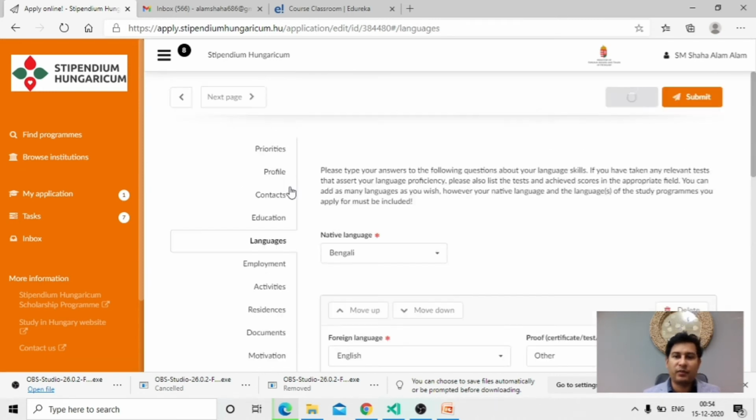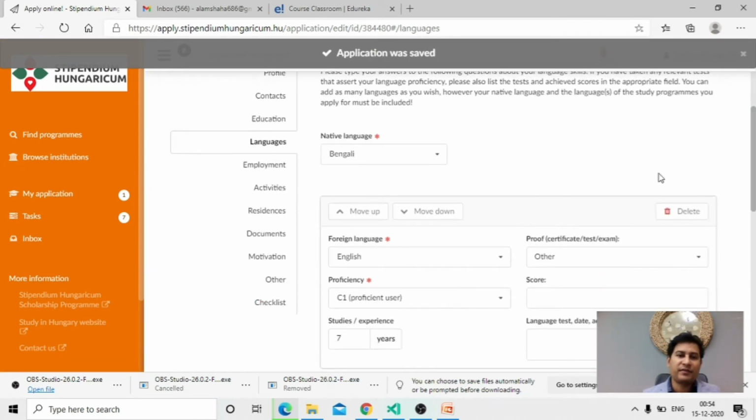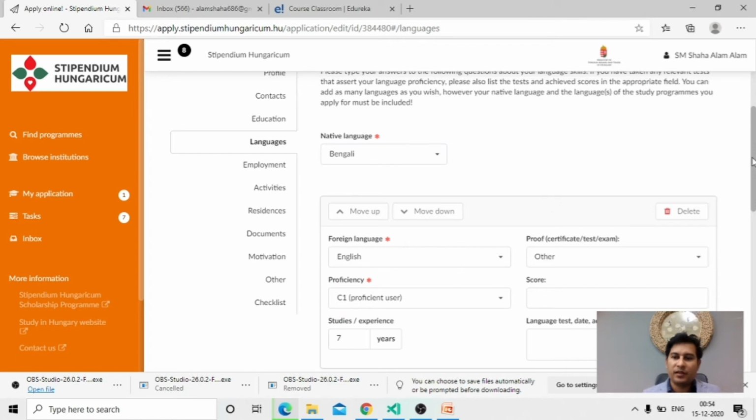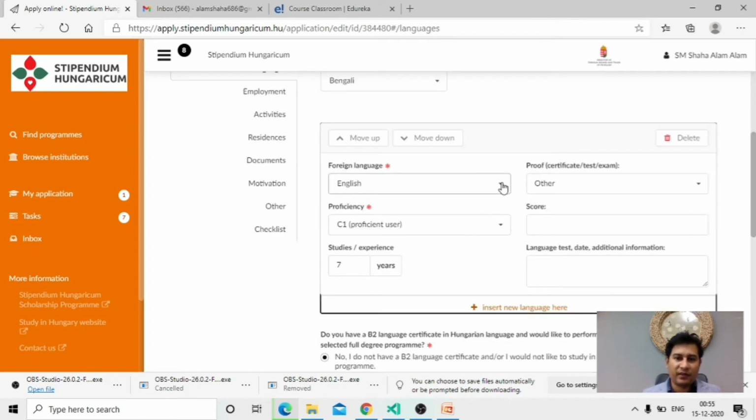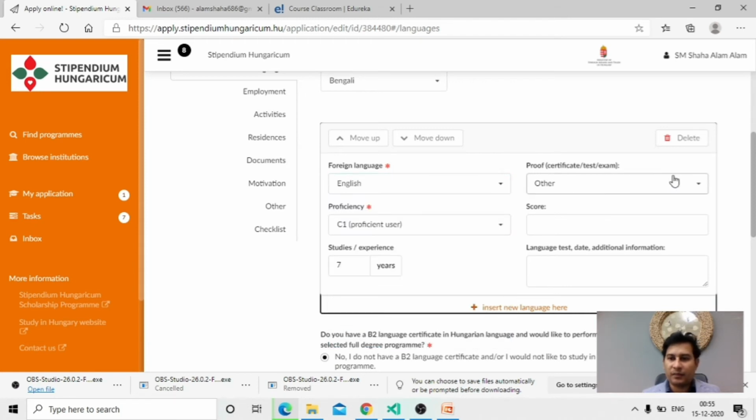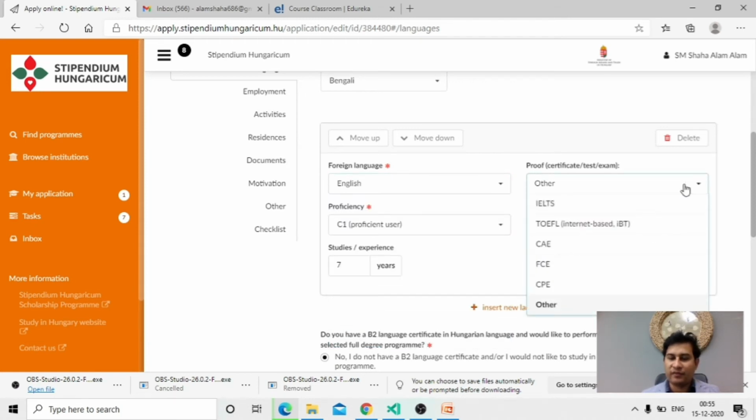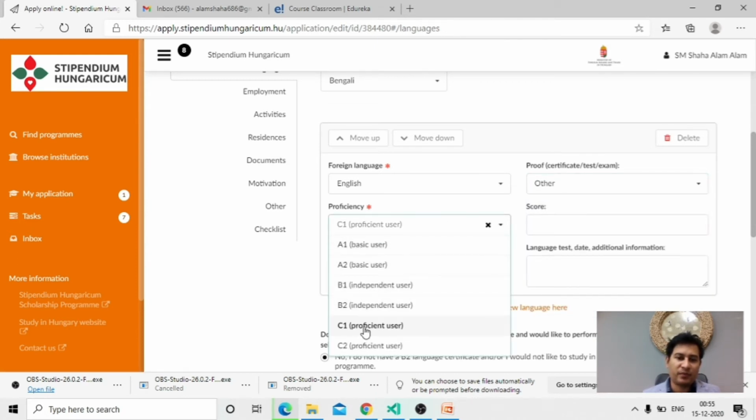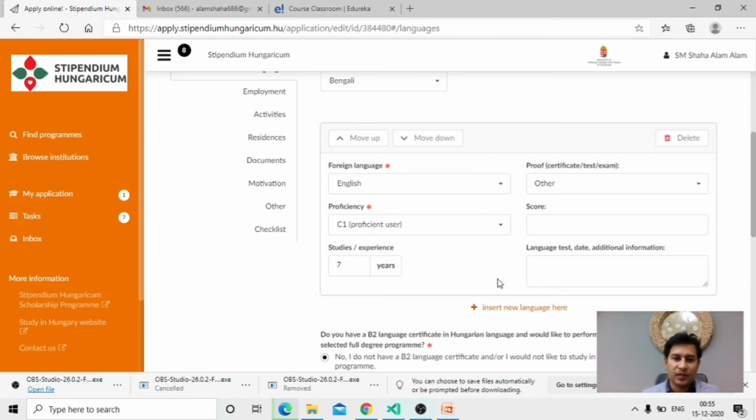Next, move on to language. All right, you see I have chosen my first language. You can choose your first language; my first language is Bengali. Then next you can see foreign language; my foreign language is English. Then other proof of certificate: if you choose a foreign language like English, you have IELTS, TOEFL, or other certificates to show; I showed other. Your proficiency level: I showed proficiency C1 level.